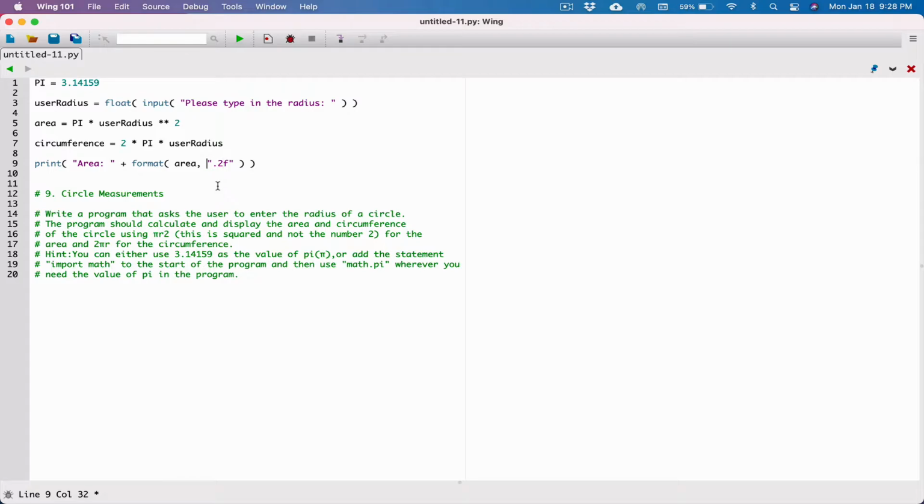All right, so area colon and then a space concatenated to the area, the value that we got here, formatted to 2 decimal places as a floating point value. So that's our first argument. So I'm going to type in a comma, first argument in the print function, and then the second argument is going to be similar to the area, circumference colon space. I'm also going to concatenate it to the value of circumference.